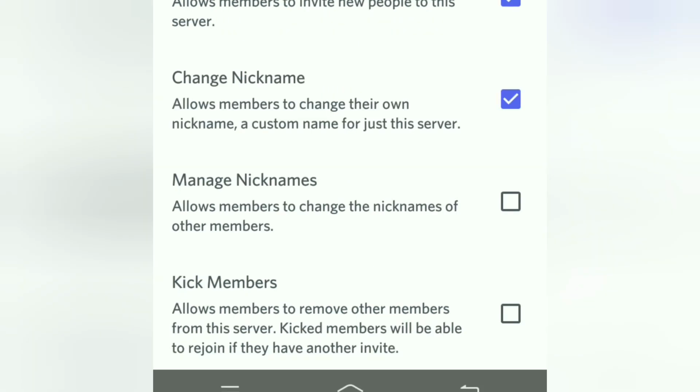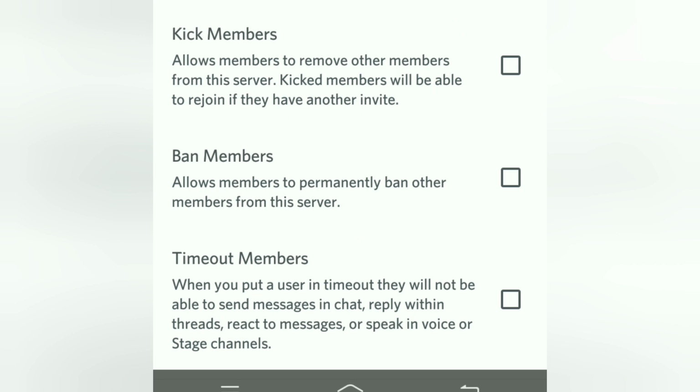The next permission is manage nicknames. I don't think you should turn it on. Let it be off for your broader community. This permission will allow members to change the nicknames of other members. So let it turn off. The other permission is kick members.